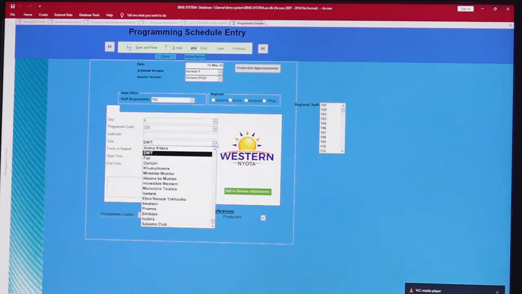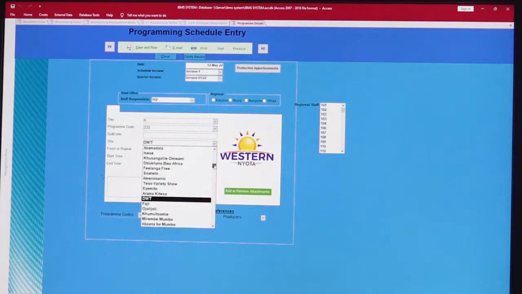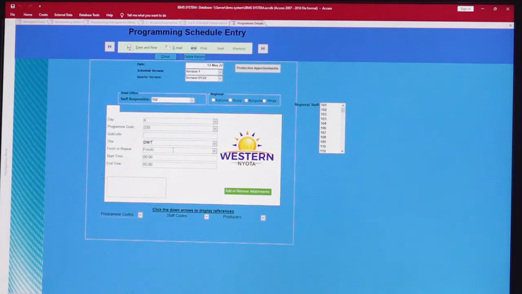You just click on this drop down list, then you will see a list of all programs here. You can choose the one that you want, then you set whether it's fresh or repeat. Just click on this drop down list and choose from there. Then you enter the start time and the end time. The start time is the specific time at which the program starts going on air, and the end time is the time at which that program ends.